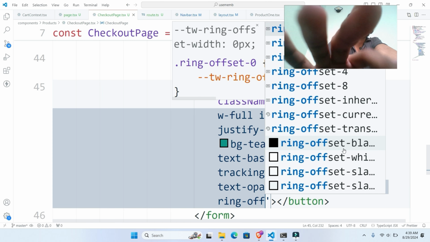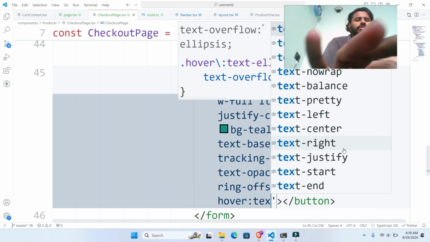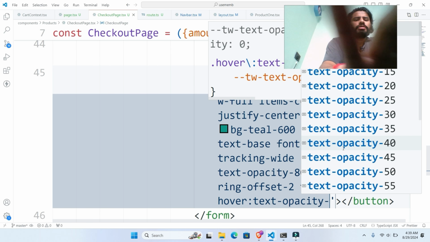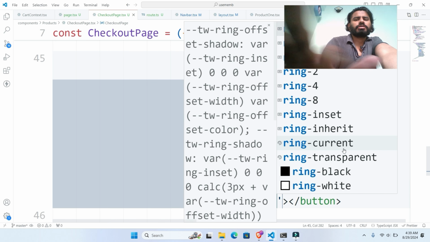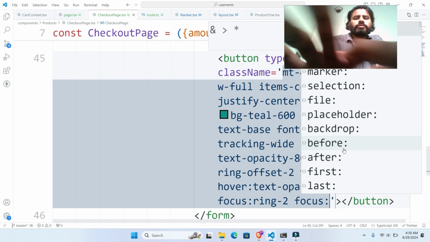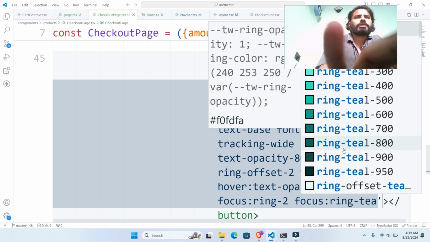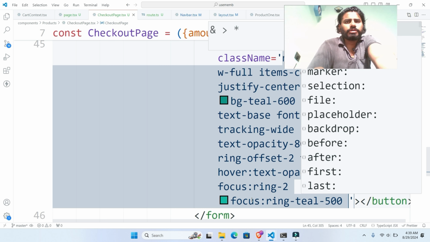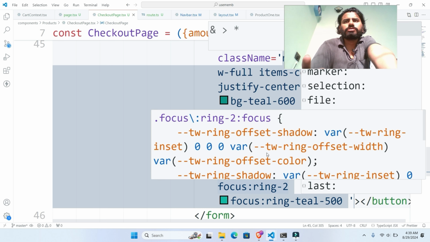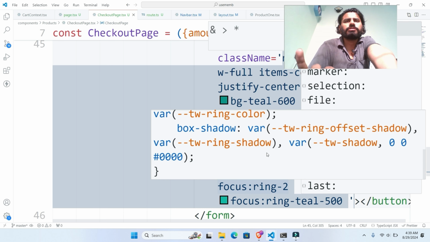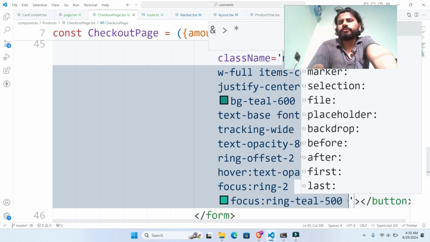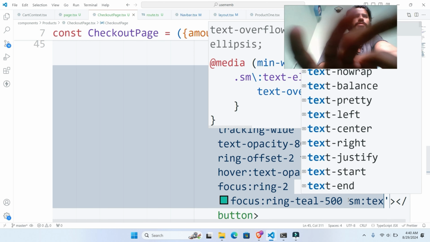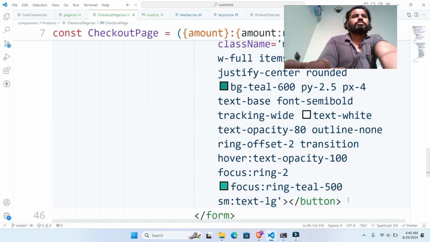Ring offset, transition, hover text opacity 100, focus ring 2, focus ring color teal. You can see what this ring is: it gives some width and a shadow kind of effect. For small screens I'm giving lg, and I'm going to be done with this.